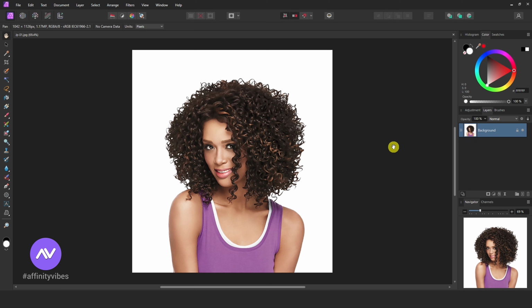To remove a solid white background or cut hair on a solid background. First, select your image. Then take a selection brush tool and select your image, like this.